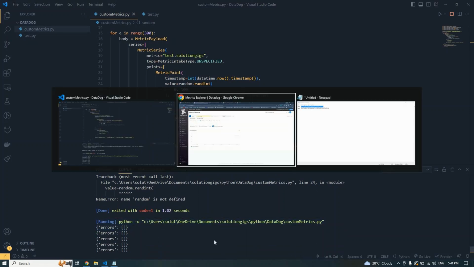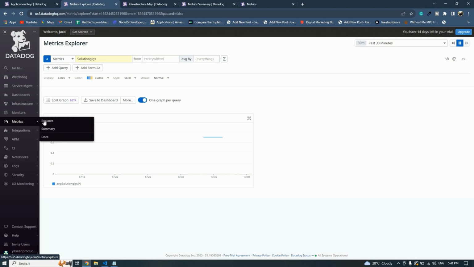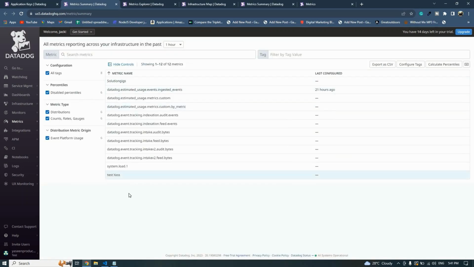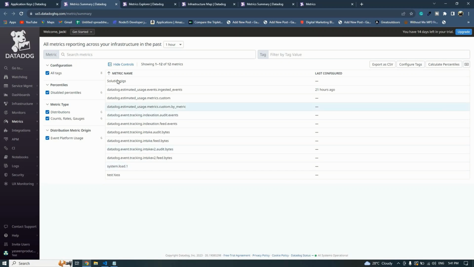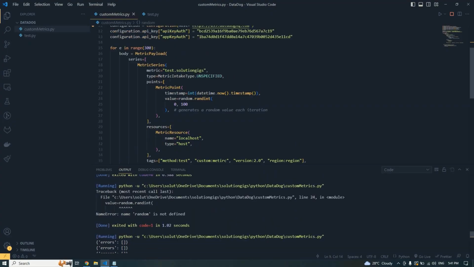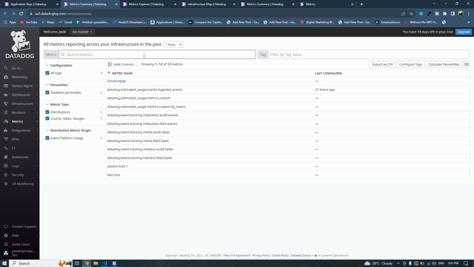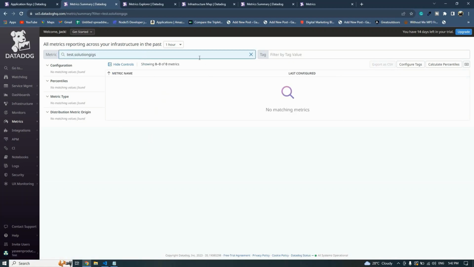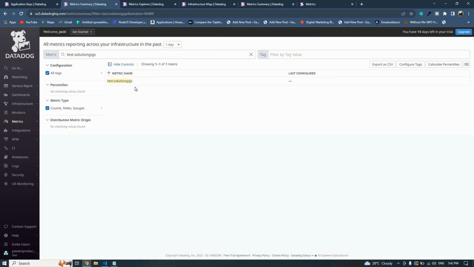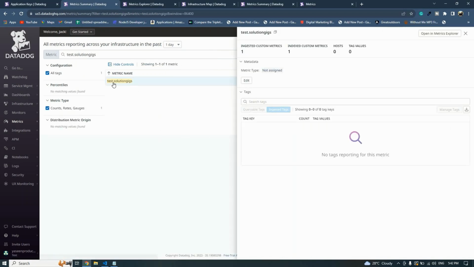It starts to send the records, or the metrics, to DataDog. So we're going for the metrics again. We have to go to summary, where we can see the metrics popping up. Where is it? Okay, it has not come yet. Strange. Let's refresh this. What's my metric? Test.solution gigs, right? Search it out. Yeah, it's there. We have to give it some time so that it pops out here.